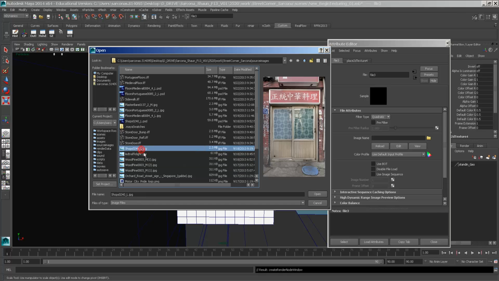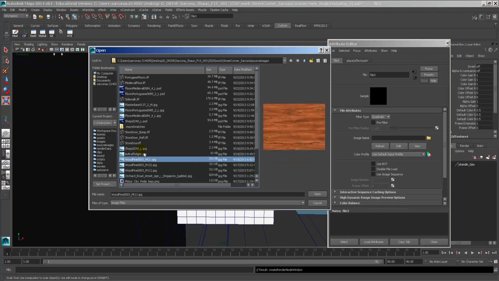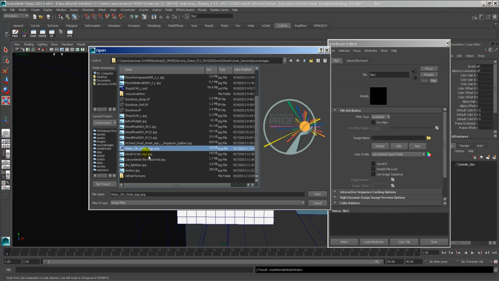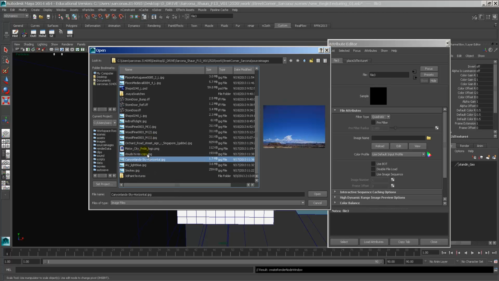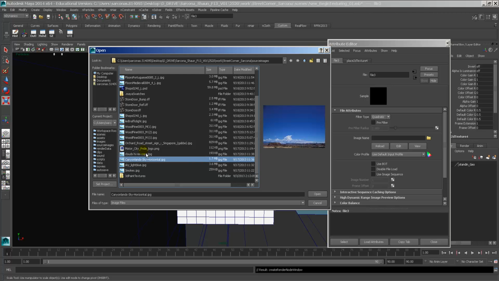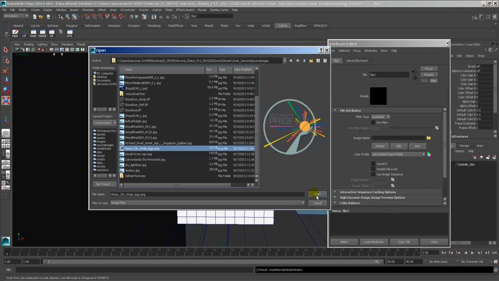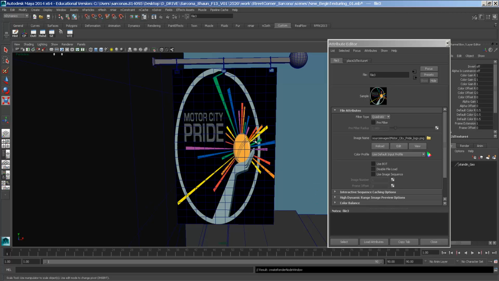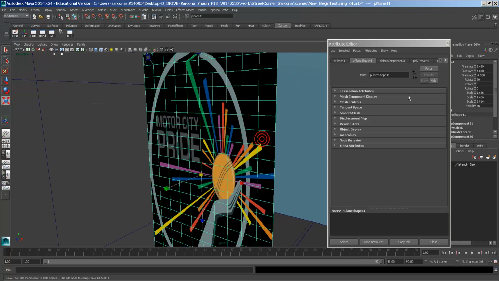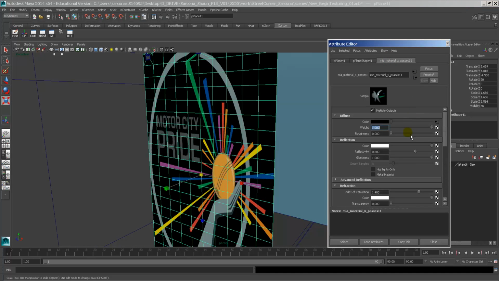Now you see that these are all JPEGs. Eventually you want to go through and save them all out as TIFs. But right now I'm just kind of leaving them as JPEGs as I do placeholders. And then once I'm kind of set, then I can go through and resave them as TIFs. Okay, so I found this image, Motor City Pride, thought it was kind of neat. Let me delete the history. Okay, I would adjust my reflectivity and my glossiness.